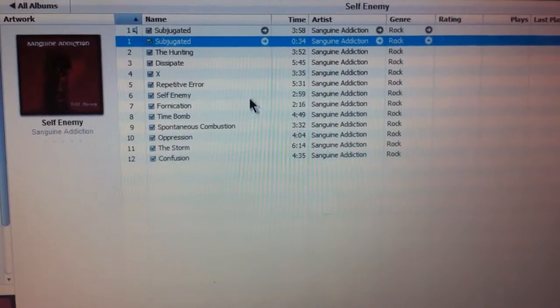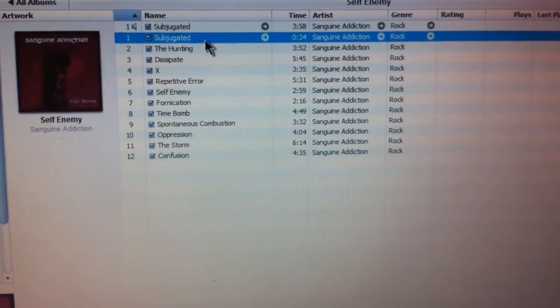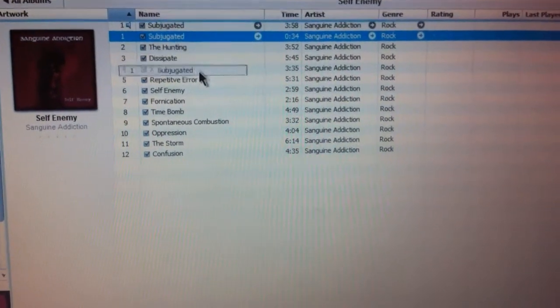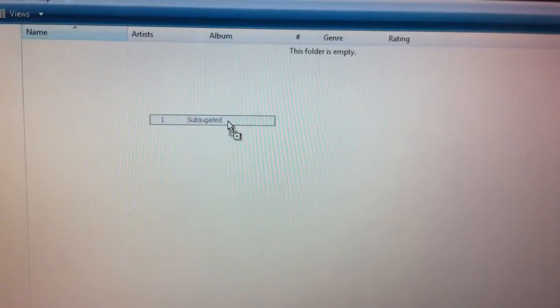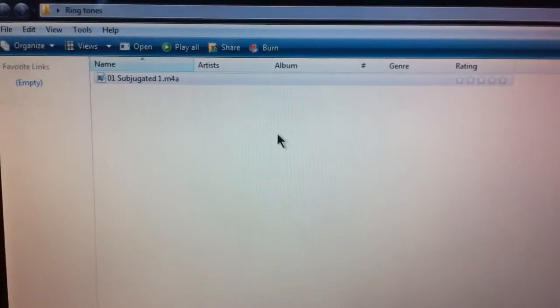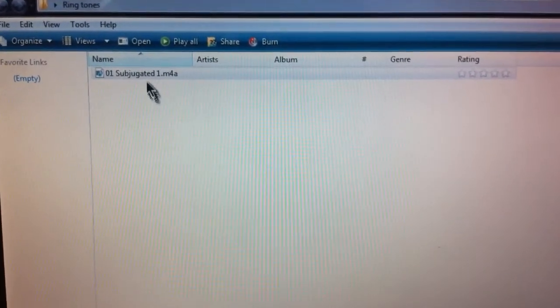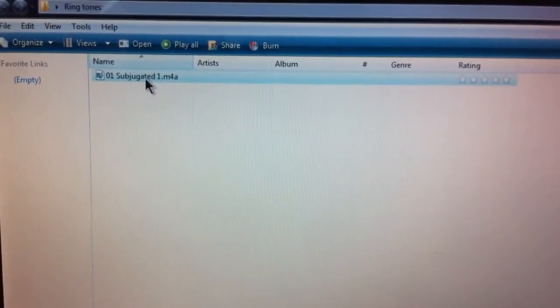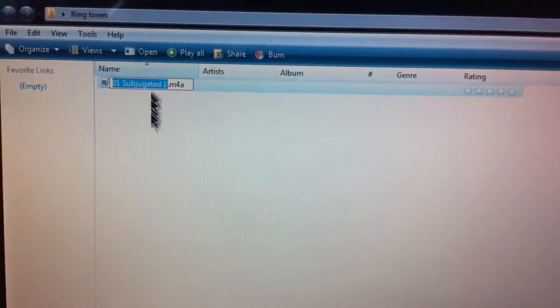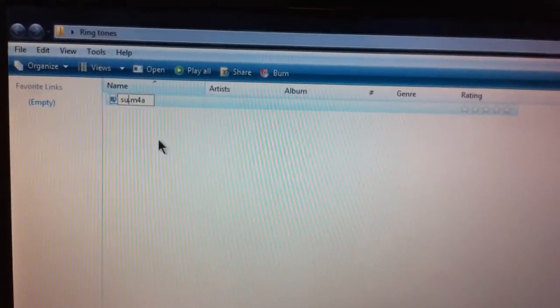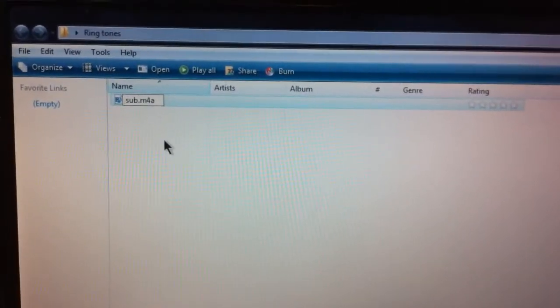Alright, so now we need to take this file that we just created, the AAC file, and we're going to want to drag it down either onto the desktop or a new folder. I have a folder that I've created called Ringtones, and I'm going to drop it into that Ringtones folder. I'm then going to, you can either right click and hit rename, or you can slowly click twice and then rename it. I'm just going to shorten it to sub, as in a shortened version for Subjugated.